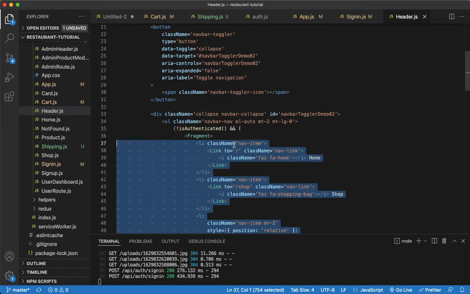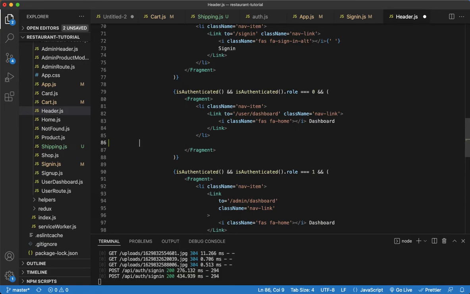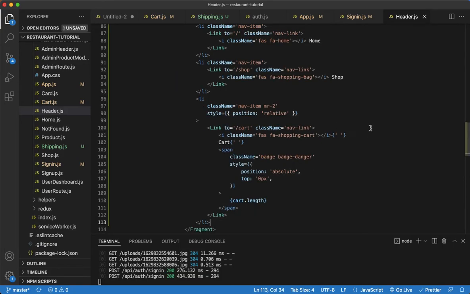So let's copy all those 3 from here, go down to this portion here for the authentication of the user, and paste that below the dashboard. Save that, go back, and now you can see that we have our dashboard, home, shop, cart, and logout. But now you see that we have home and dashboard which have the same icons. So that's going to be our final change. We're going to keep the home icon the same, and just switch it up for the dashboard.